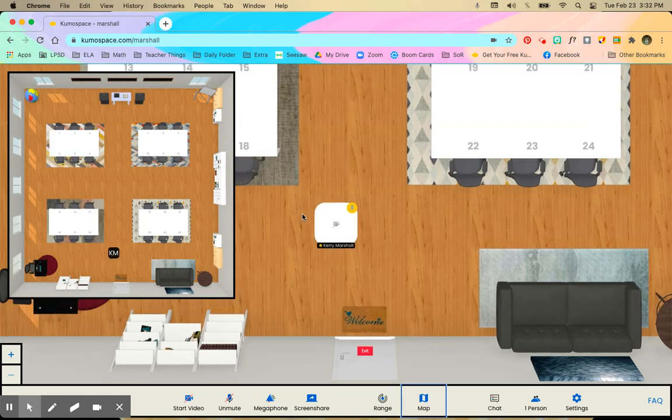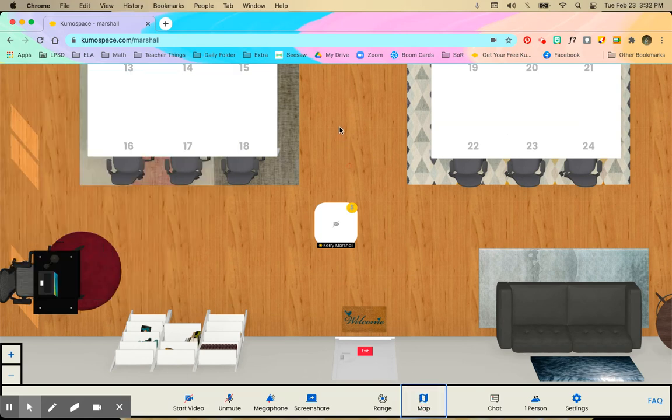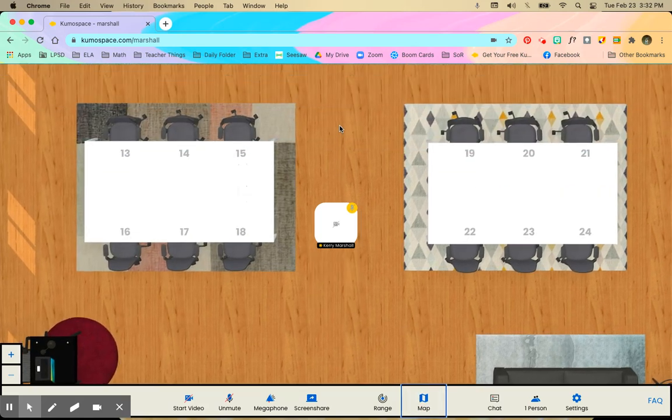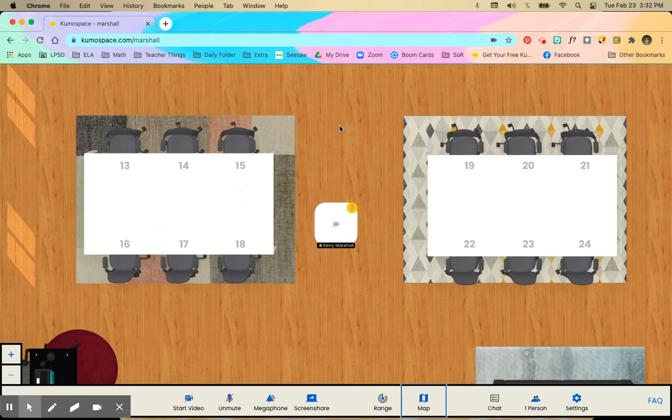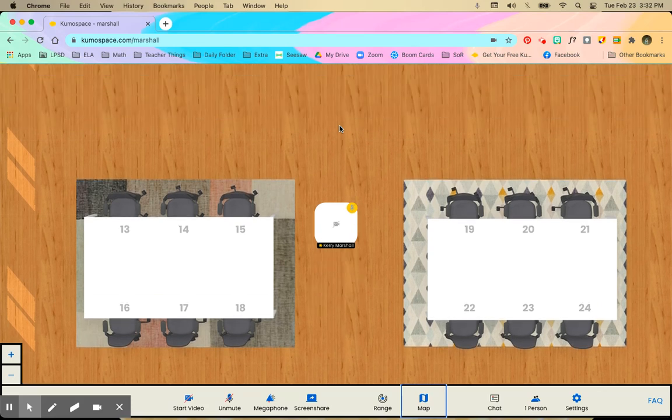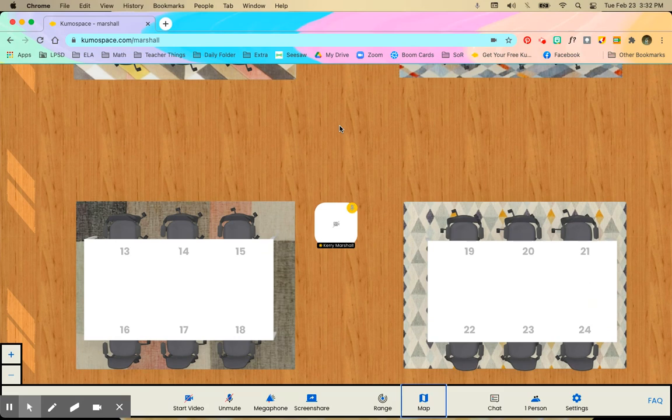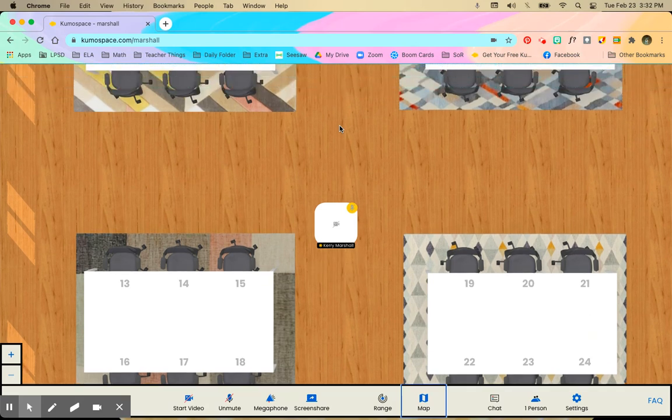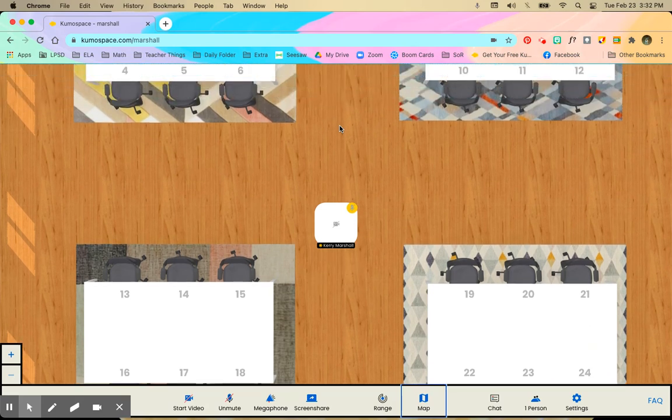Now, the cool thing with this is that you can use this cursor to click where you want to go, or you can use the arrows on your keypad, and you can go to a different table. Now, why is this important? Well, you can assign students to different tables, different groups. So you can tell them, go sit in seat 14.